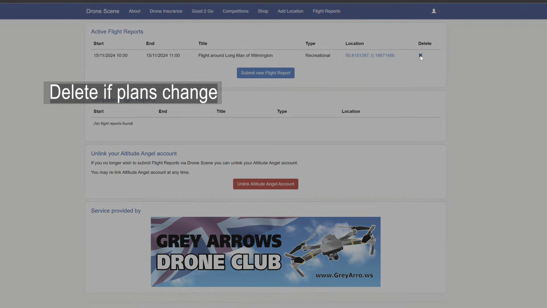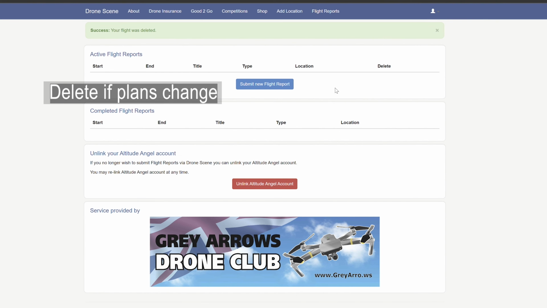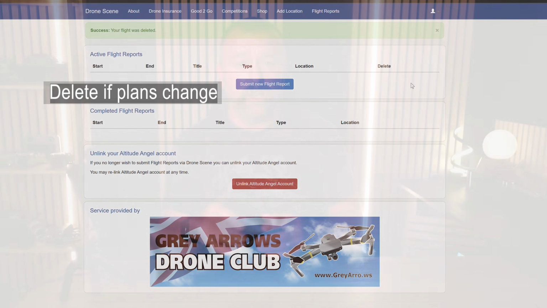And finally, if plans change, then it's good etiquette to clear and delete your flight report to stop people seeing flight reports that aren't going to happen. When you delete a report, it will delete it both from DroneScene and all other third-party apps using that data.